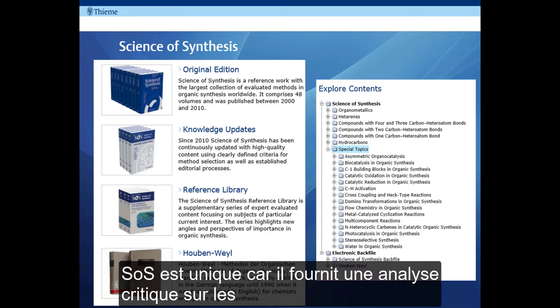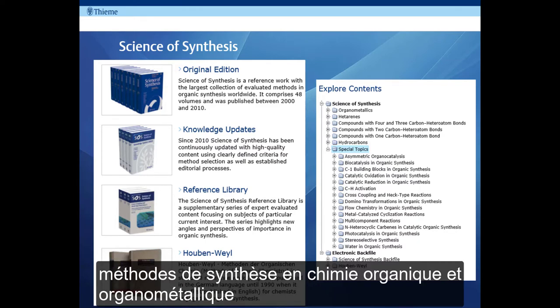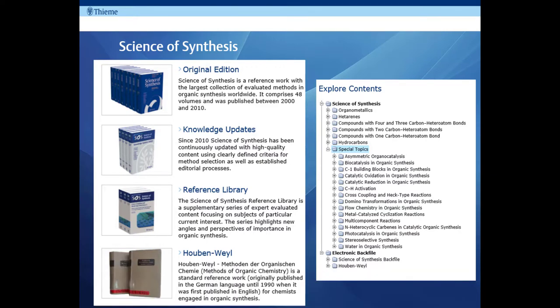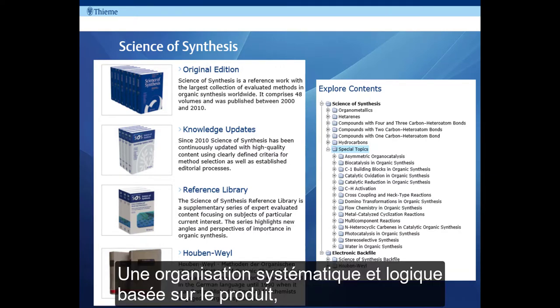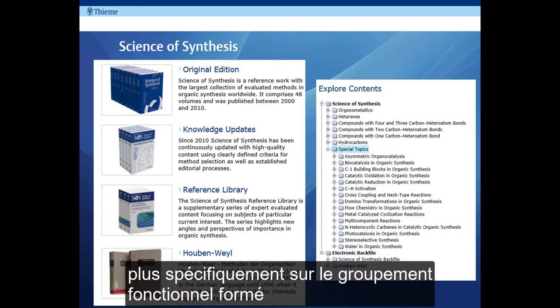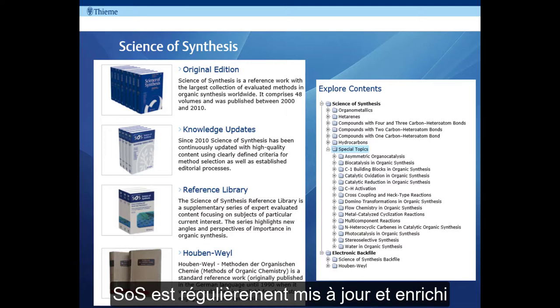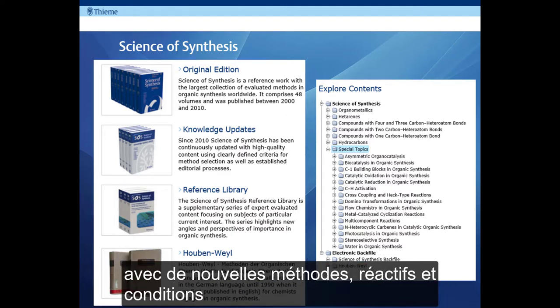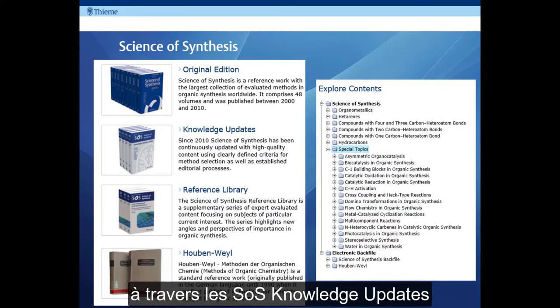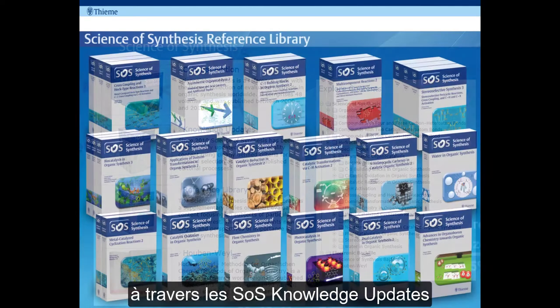Science of Synthesis is unique in that it provides critical reviews on synthetic methodology in organic and organometallic chemistry. It is organized systematically and logically based on the product, specifically the main functional group being made, and it is structure and text searchable online. Chemistry doesn't stand still though, so we are always adding new reliable synthetic methods, expanding on the scope of existing methods, and adding new reagents and conditions in the Science of Synthesis knowledge updates.